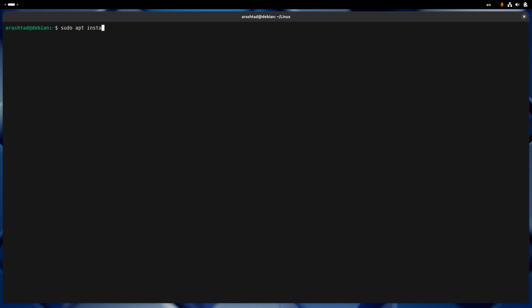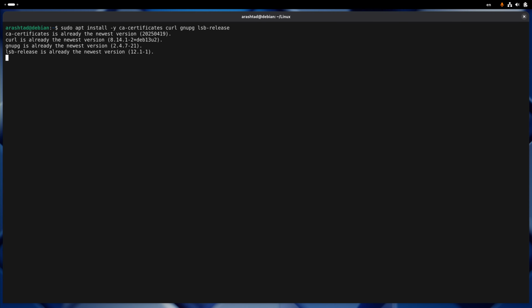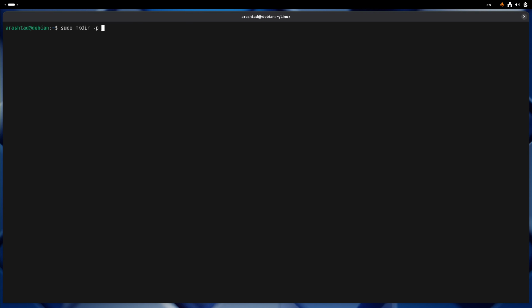Now install some prerequisite packages that help us fetch Docker from its official source. Next, we add Docker official GPG key. This ensures the software we get is authentic and safe.